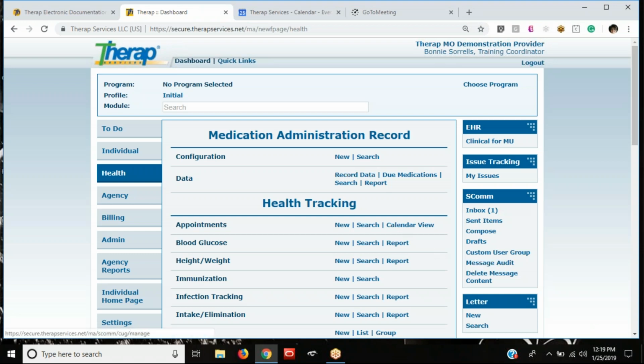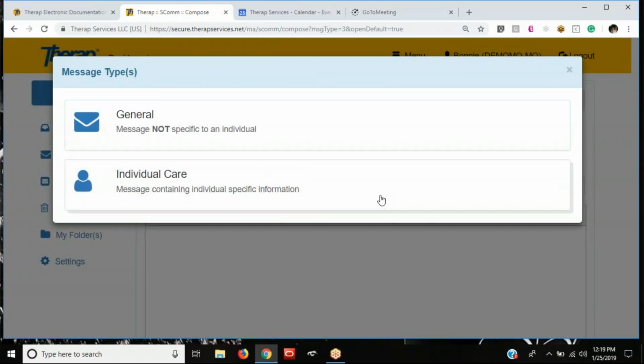Now, if I want to send one, I can hit compose from here, because that's how you send one, right? With compose. It's going to ask me general or individual specific. Okay? If I'm sending an email about Sally, the individual I serve, I can only send that to other users that have Sally on their caseload. Okay?